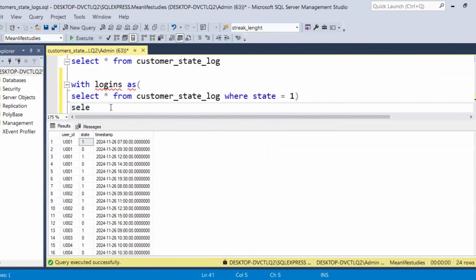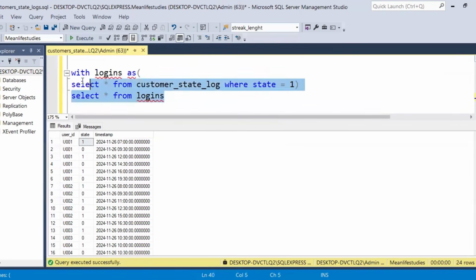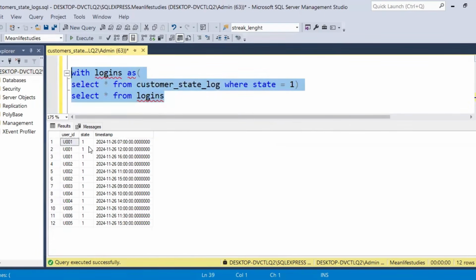Okay, so now if I run this one and select star from logins, that's going to return only those login details. So these all are logins for each user: for user number 1, the first session, second, and third logins. These are the login timestamps, because state 1 represents login time. Similarly, the second user has logins with different timestamps. So if you observe, this is different, this is different, this is different. These three are different sessions logged in by this particular user. Same thing for the remaining.